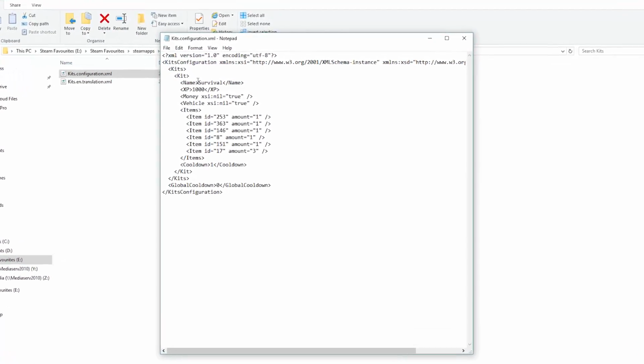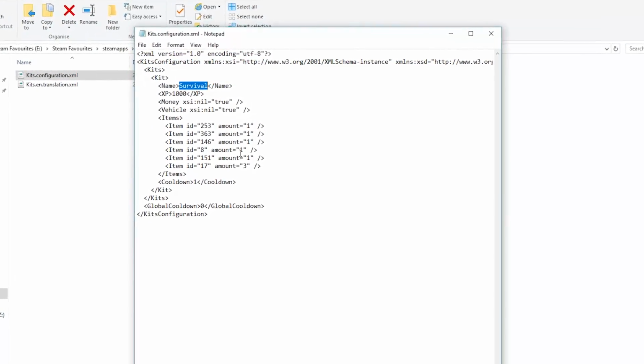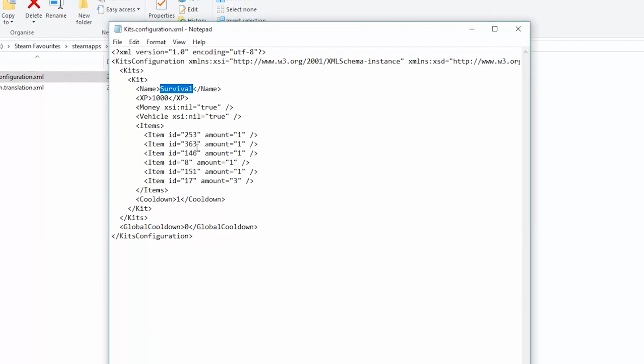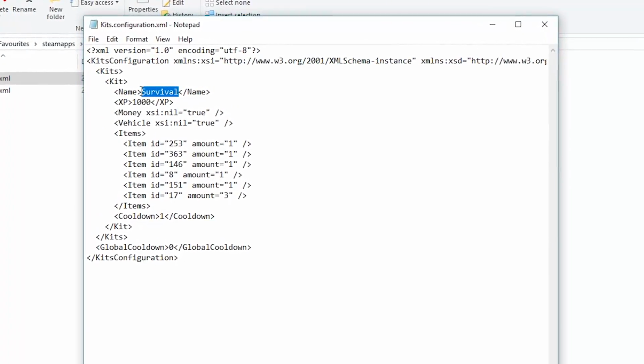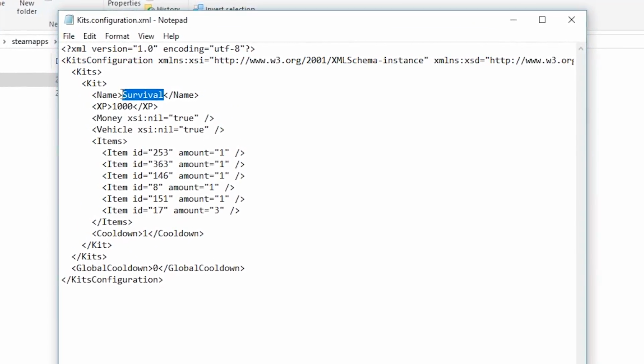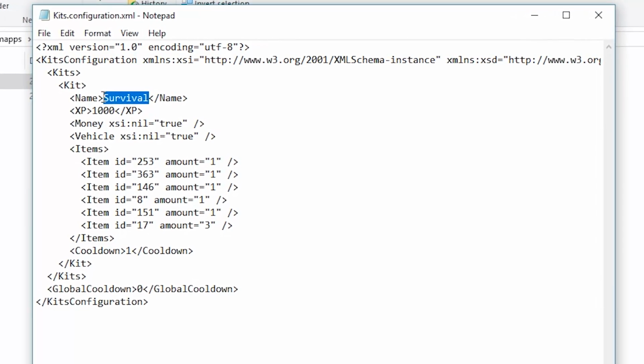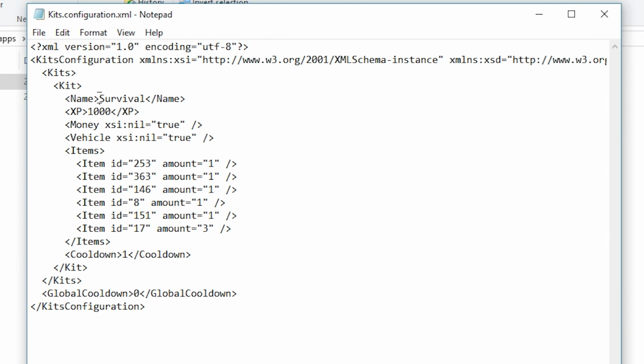Alright, so this is the name of your kit. So when you type /kits on a server that has kits, it shows you the names of the kits, like survival, coal, stuff like that. This is the name that will show up. Now the next one is XP. So when they get the kit, this is how much XP they're going to get.